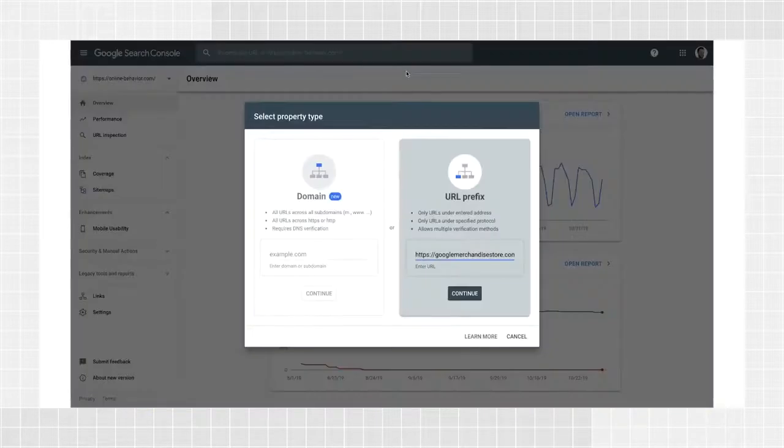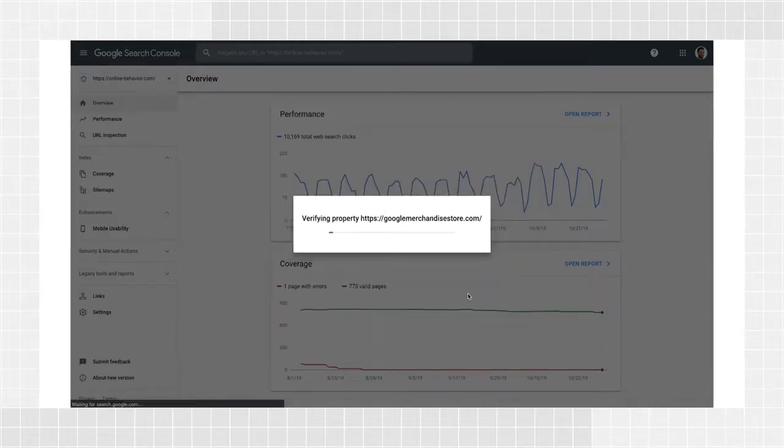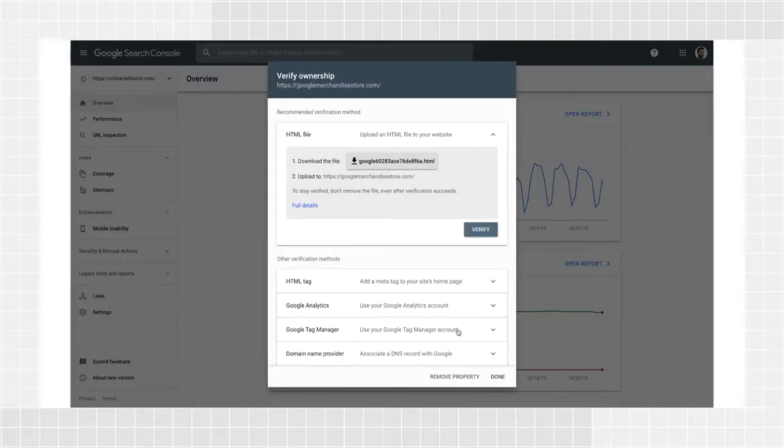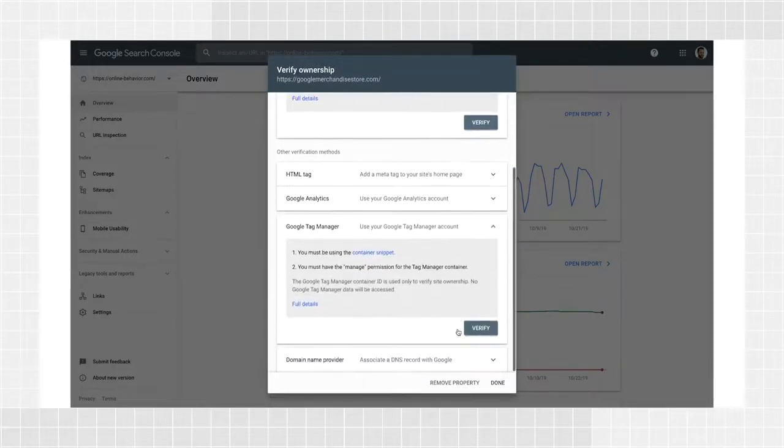After you click Add Property, add your website URL under the URL prefix option and click Continue. Expand the Google Tag Manager section where you'll find a button to verify. If you have the necessary permission, your verification should work immediately after clicking it. If you perform the steps above correctly, verification should work immediately.